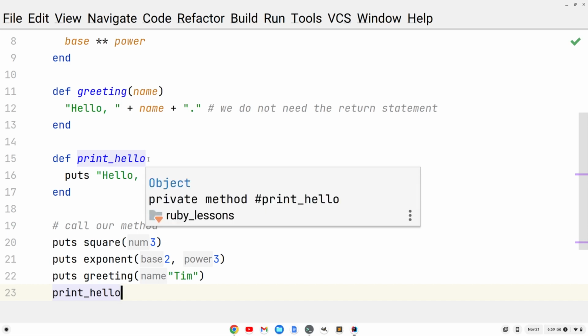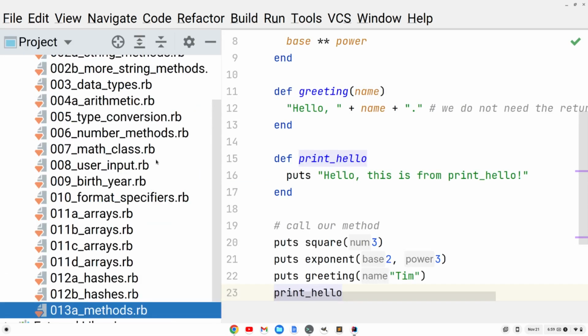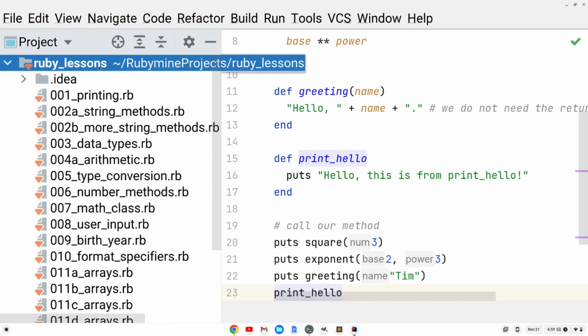Okay. Let's create another file here. And I want to call this one default parameters. Okay. All right. So I'm going to go here and I'm going to do a new file.